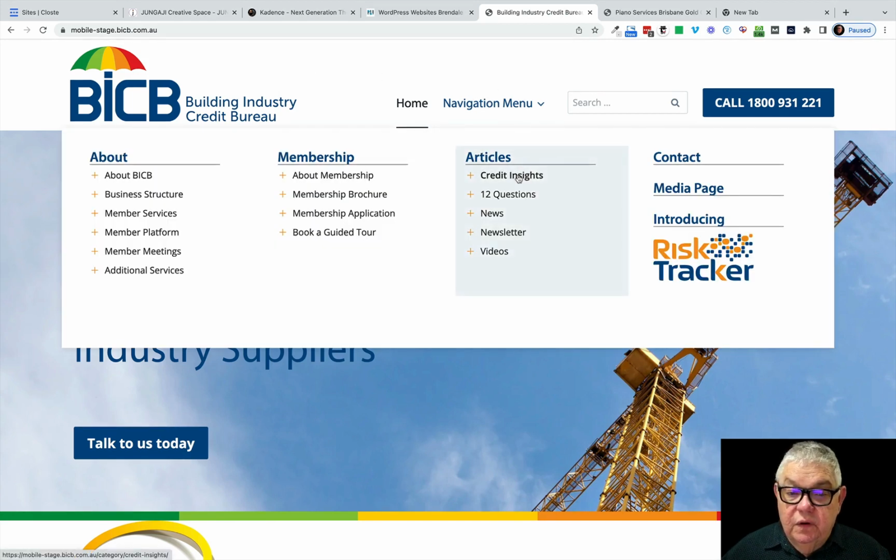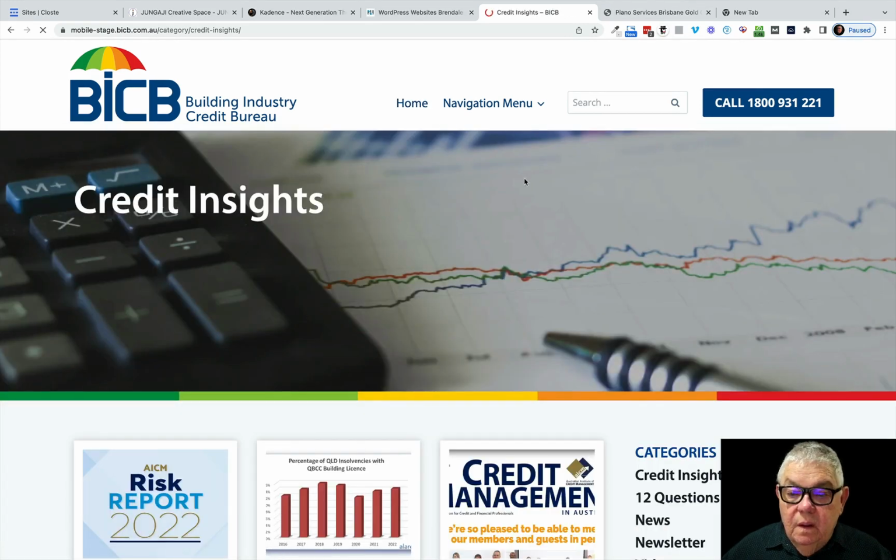If we go to the Credit Insights, this page here, or this header here, is actually an element, and it's been hooked in to sit right at the very top in the place of the hero image on this particular page. And the element is made up of a background image in 3 different sizes for desktop, for tablet, and for mobile. And this is the title of the page. It's dynamically loaded.